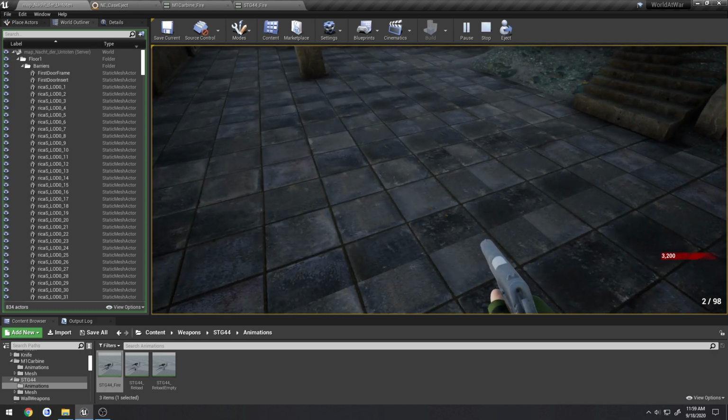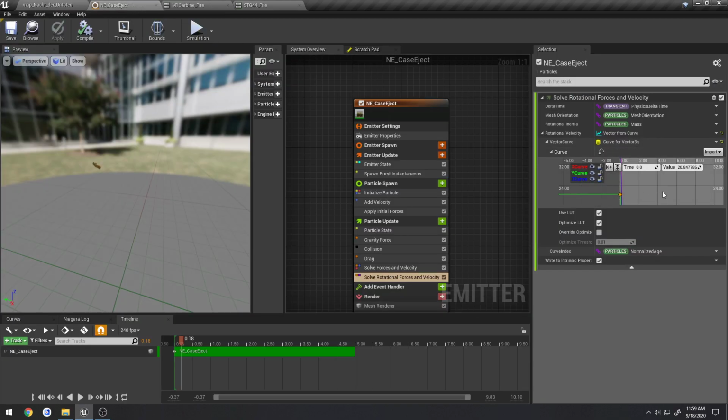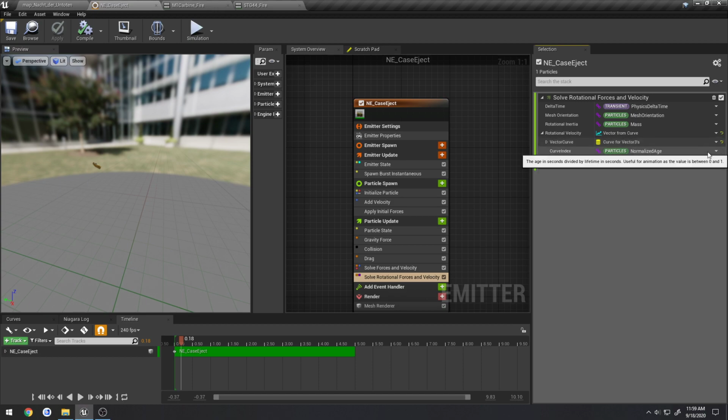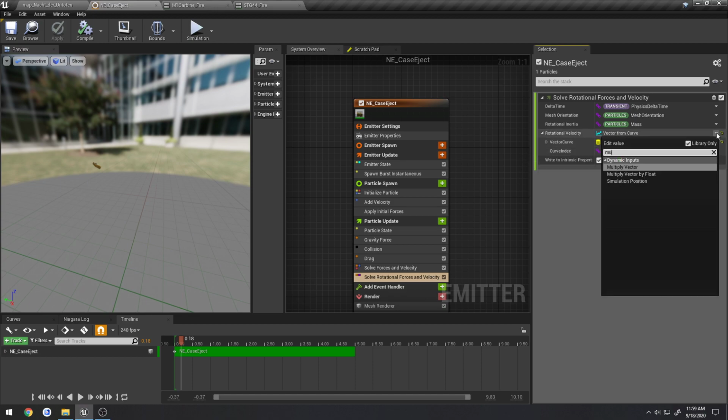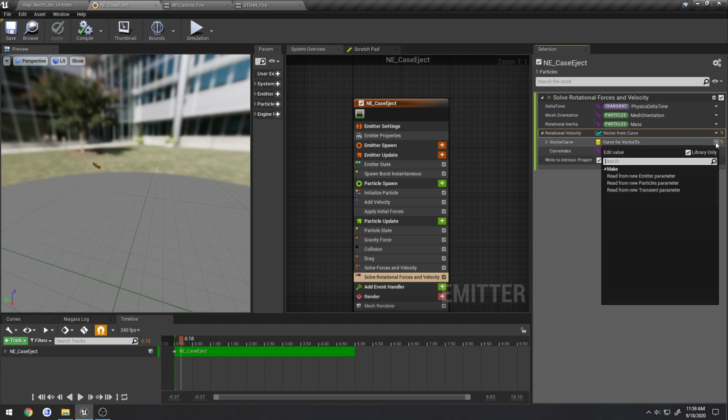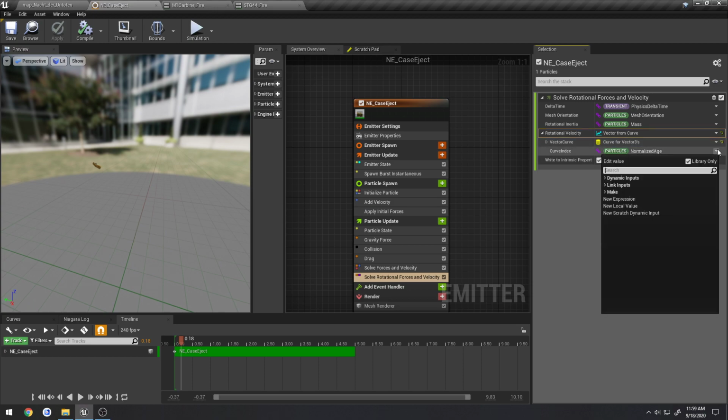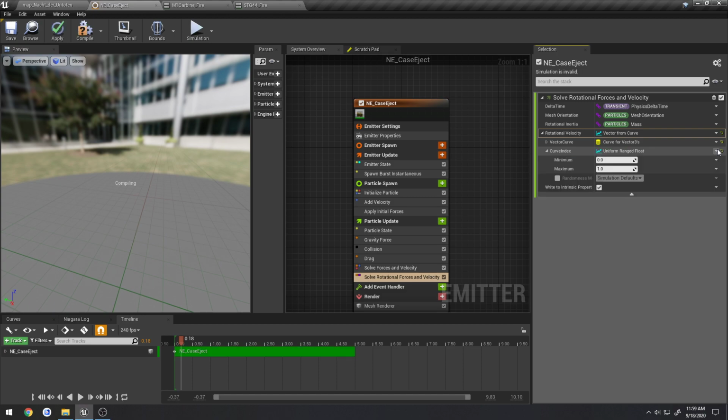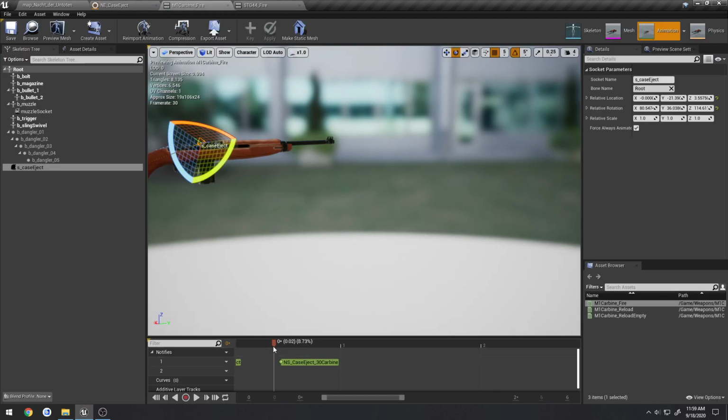I'm pretty happy with that. We could add some randomness to it as well, but that's not too big of a deal. So I believe, let's see, what can we do to the curve? Search for range. Let's see what it does.